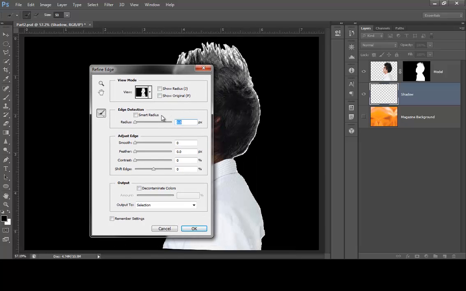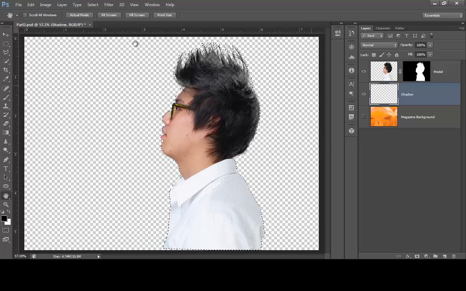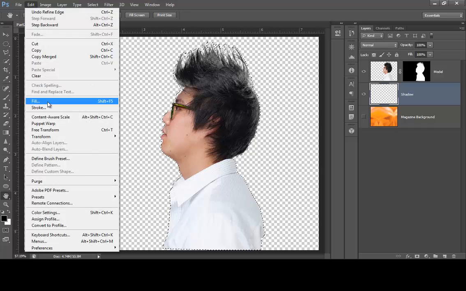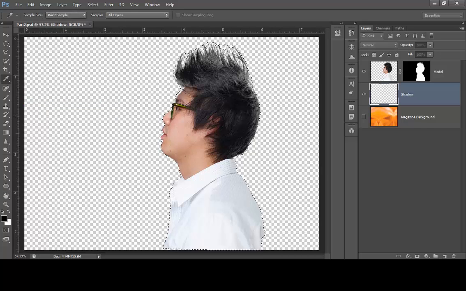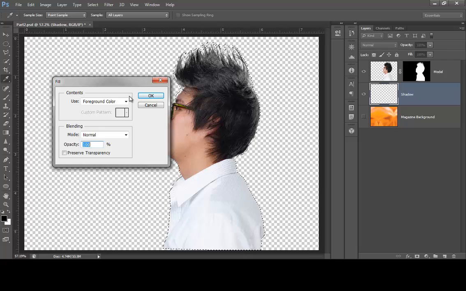and in this dialog box here I'm going to change the shift edge to 36% to soften up the edges, because on a drop shadow you do want to have a little bit of a softer edge for that purpose. Okay, I'm going to click OK. Now I'm going to go up to edit, fill. I'm going to fill in that selection with a color, and I want to choose black from the use drop down list. I want to click OK.